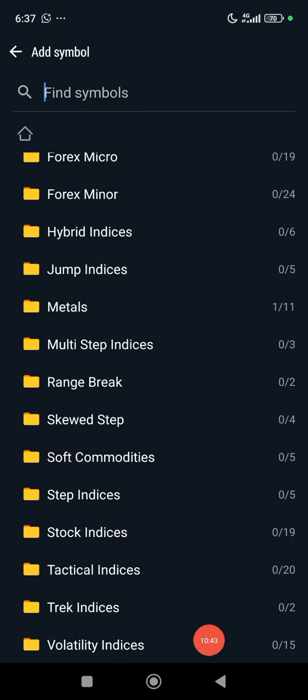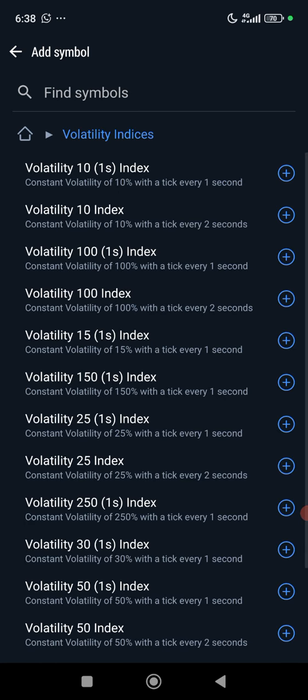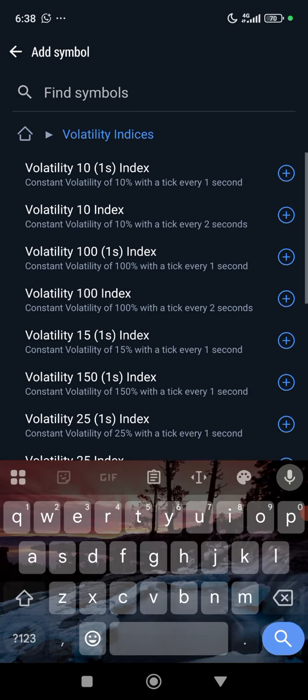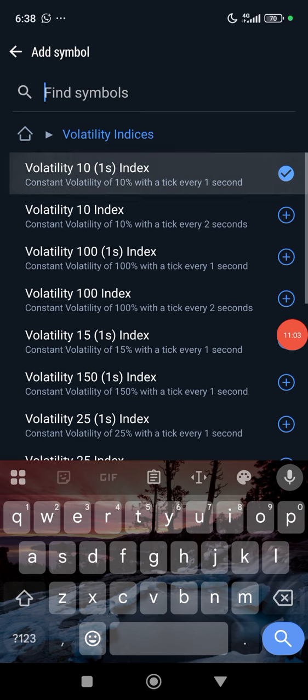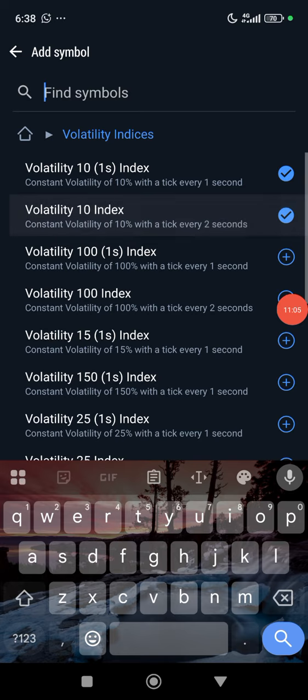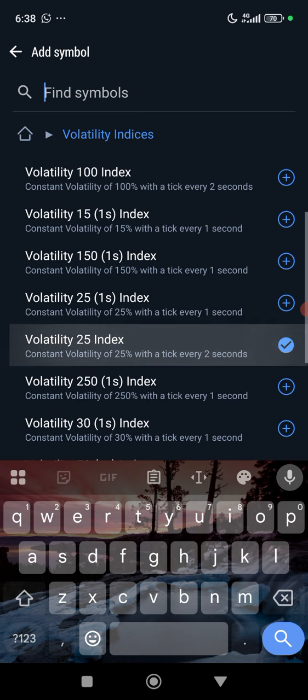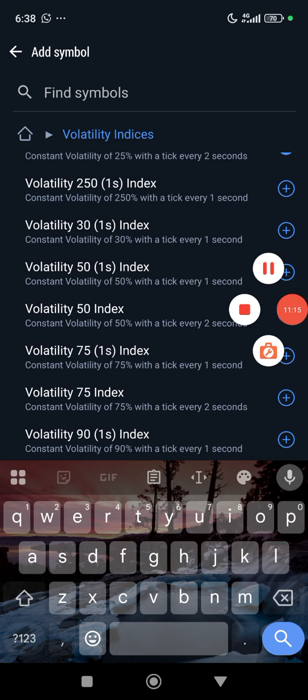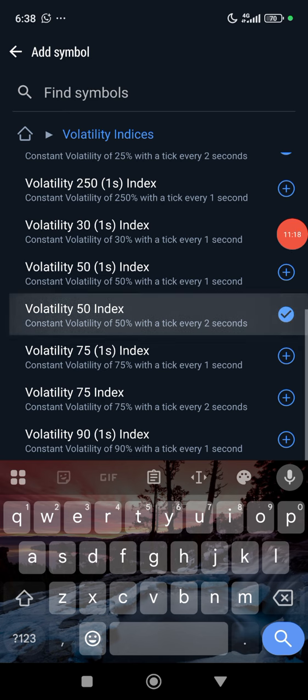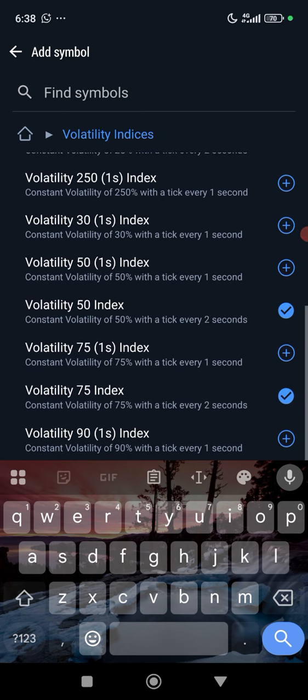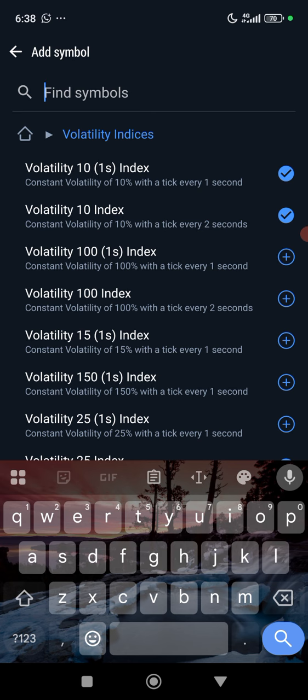Yeah, you scroll down until you see these volatility indices. What I trade on the synthetic market are these volatility indices, step indices, and I think that's all. On volatility indices, I trade the volatility 10. First, this 10 one, let me add it, then volatility 10 as well. Then you go ahead and add volatility 25, add 50, add volatility 50 and 75. Yeah, so I do 100 as well.